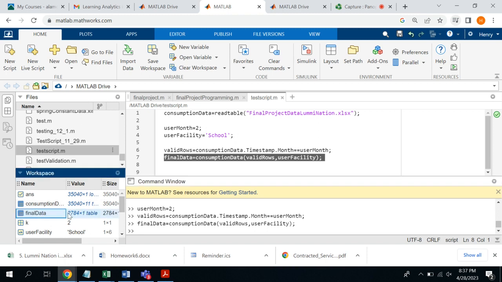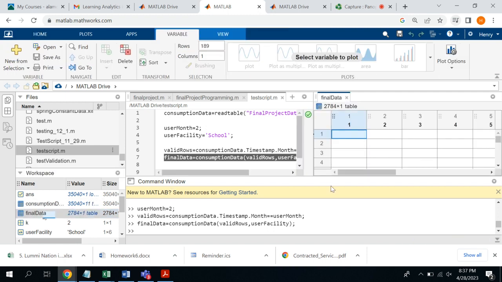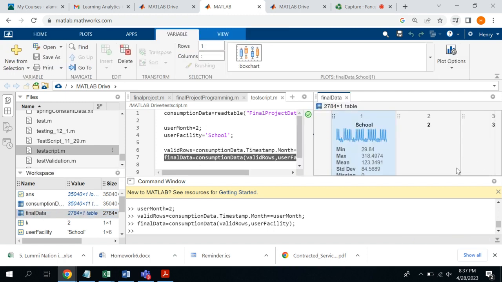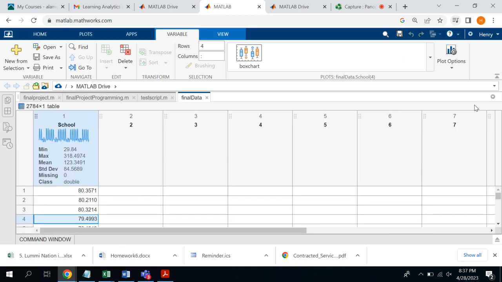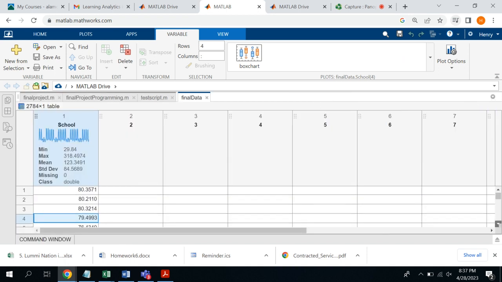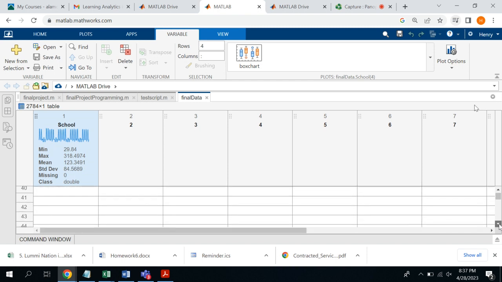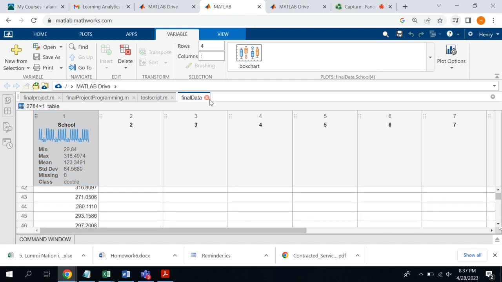So if you notice, final data is now a table as well. It has 2,784 rows. Those correspond to only the timestamps in February, and it only has one column corresponding to the facility of the school. So if you double click and look at that, you can see it's also a table, but what you've done is only extract the rows corresponding to the timestamps in February. That's why there are not as many rows.